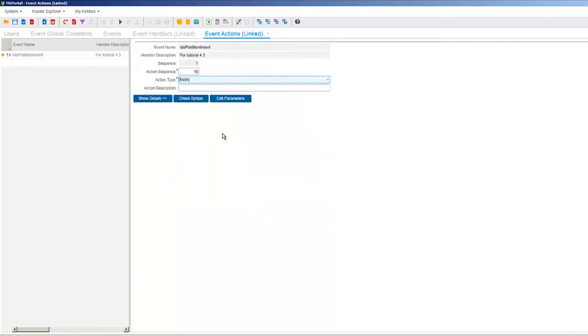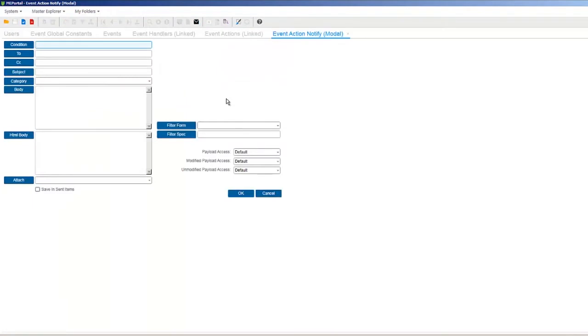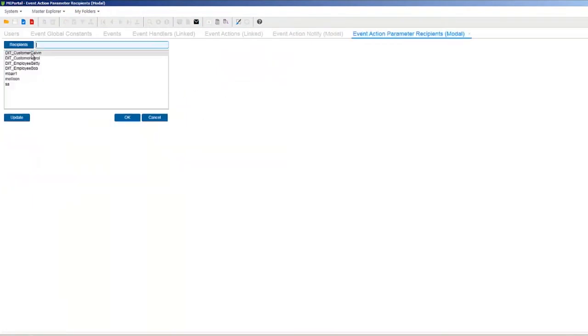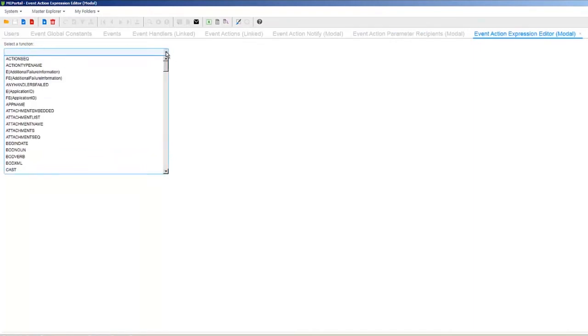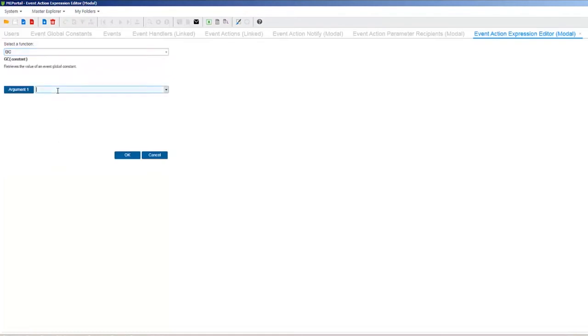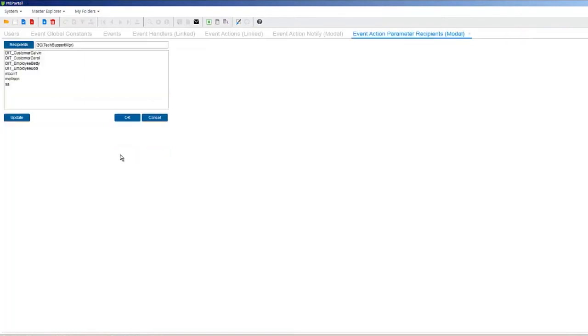Click the Edit Parameters button, and we can designate who to notify and what to say in our notification. Click the To button, and since we want to designate a global object, we'll need to drill down further by clicking the Recipients button. In the Function dropdown, select GC for Global Constant. Then in the Arguments dropdown, you should see the Tech Support Manager Global Constant that we just made. Click OK to get back to the form, and we see our recipient correctly formatted.